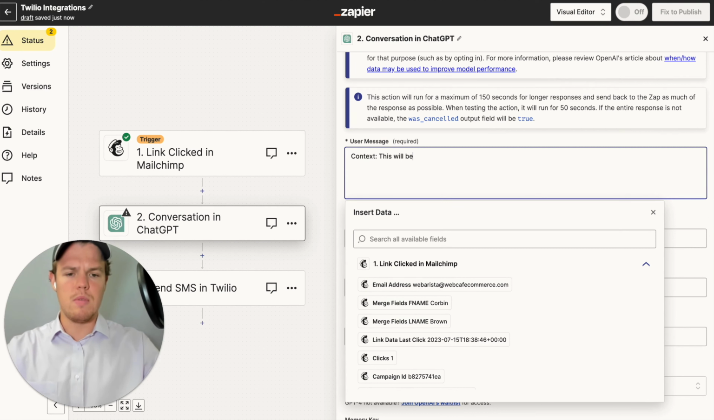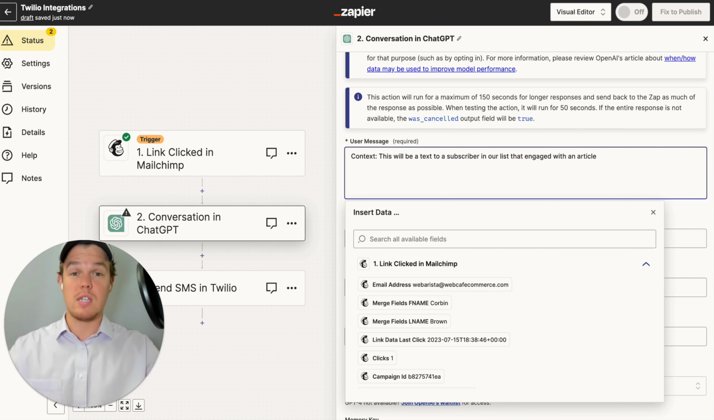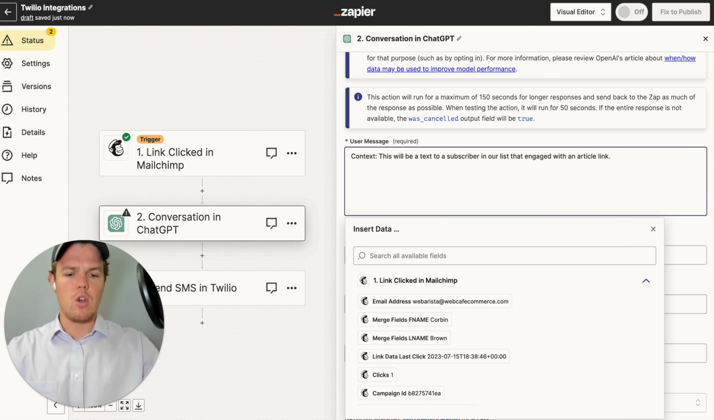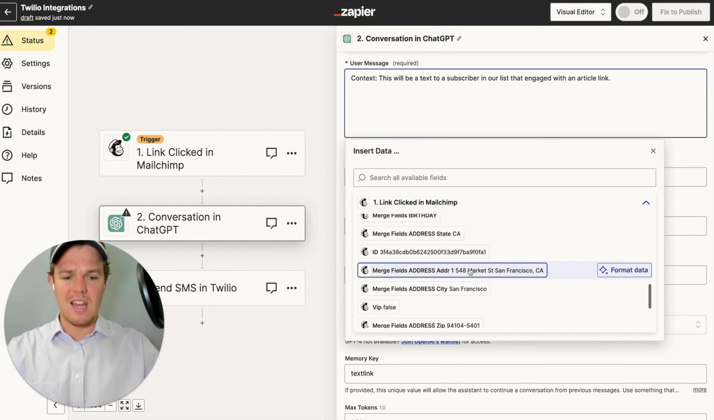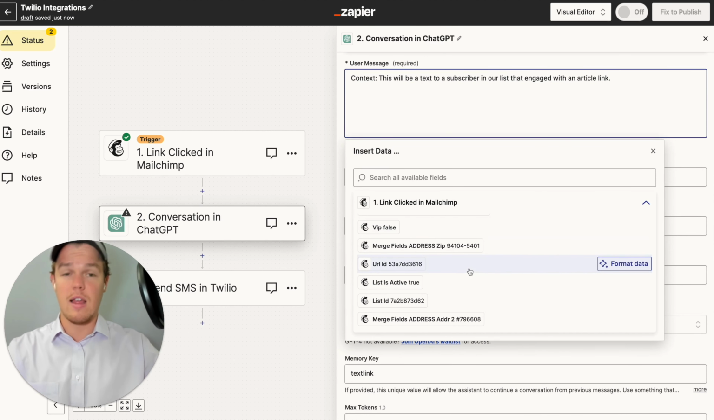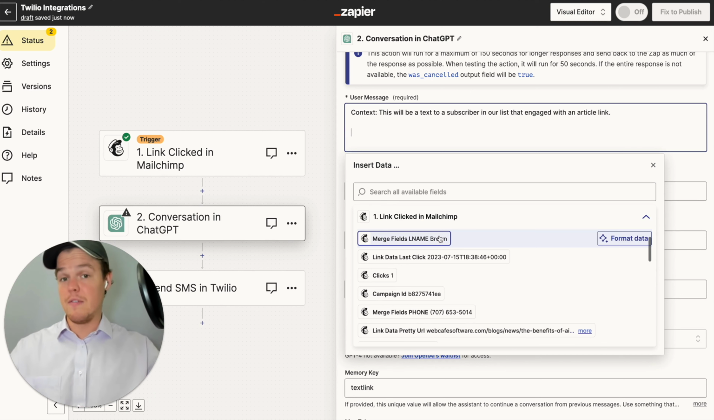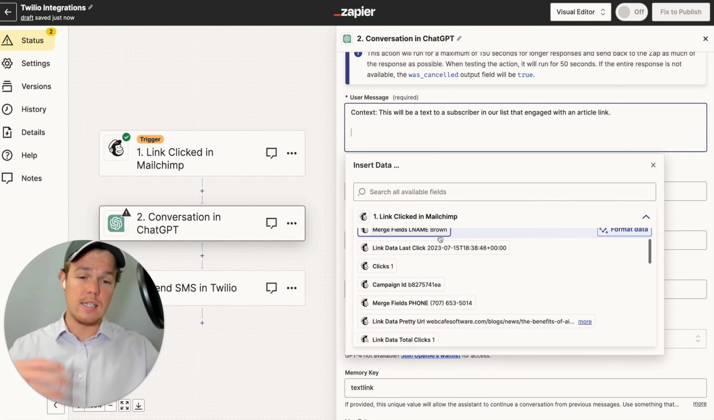This will be a text to a subscriber in our list that engaged with. So in this specific context, the campaign we were sending was an article link. We're going to go ahead and give more context here. As you see here, we can grab everything that's associated with that event that occurred. Specifically, the event that occurred here was the link click.